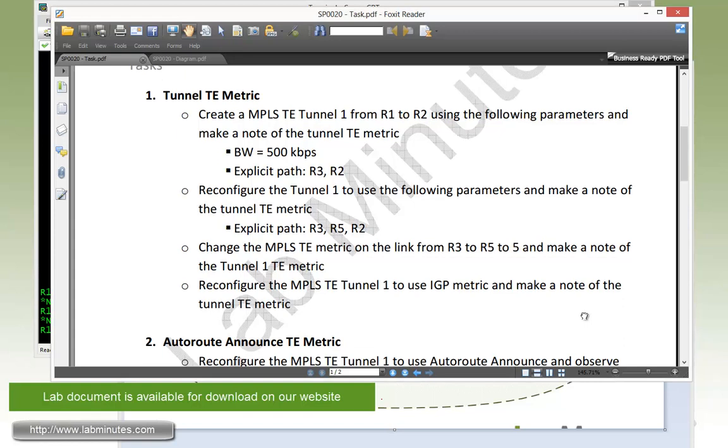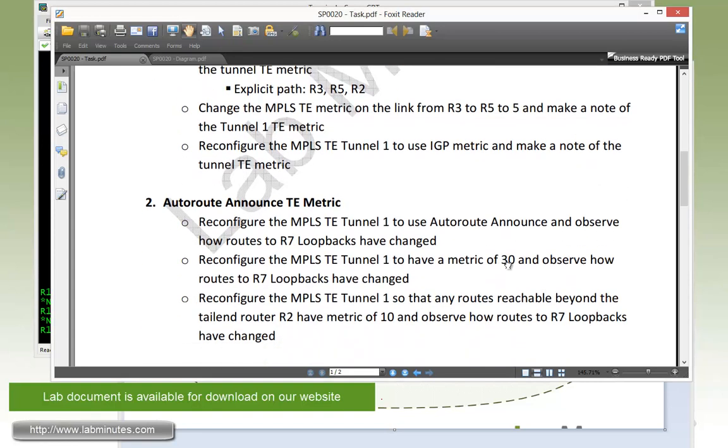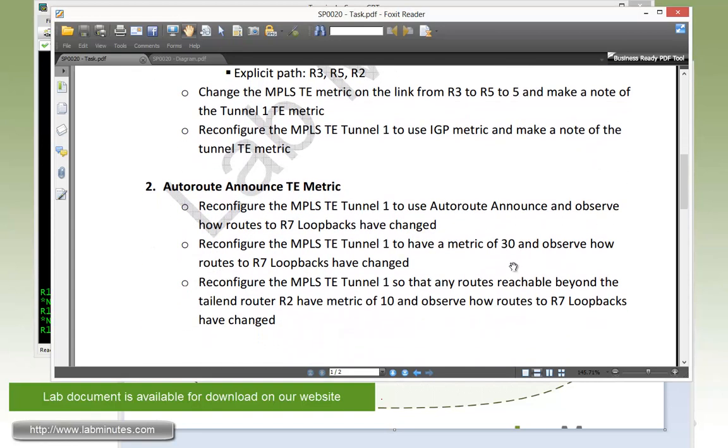Okay, next is our task number 2, and here we're going to be dealing with TE metrics on the Autoroute Announce forwarding method. We've used Autoroute Announce multiple times in the previous videos, but we haven't really paid attention to how the metric itself actually gets calculated and how the method influences the tunnel to be utilized. So here we're going to look into this particular forwarding method in a little bit more detail.